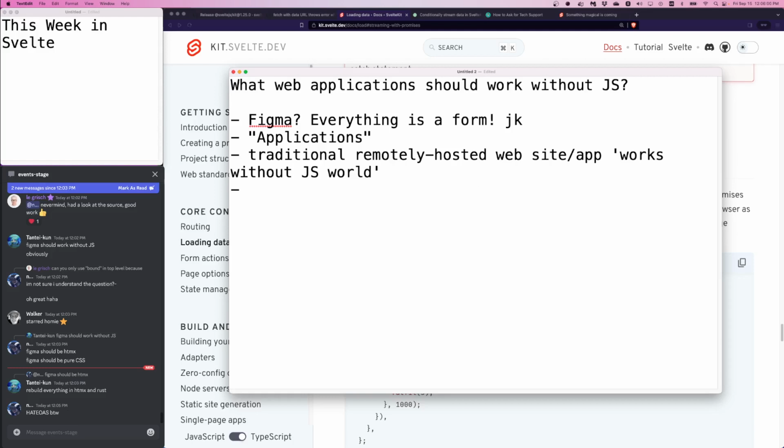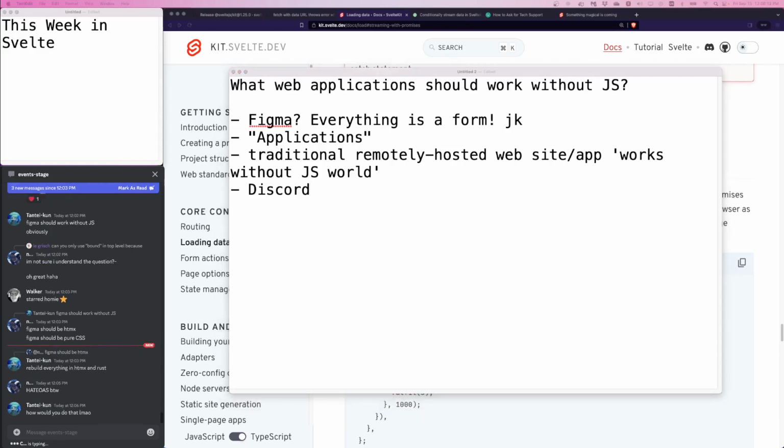Okay, last example for fun. What about Discord? Should Discord work without JS? That's probably not possible. At least not as interactively. You need WebSockets and everything, and those are JavaScript APIs.